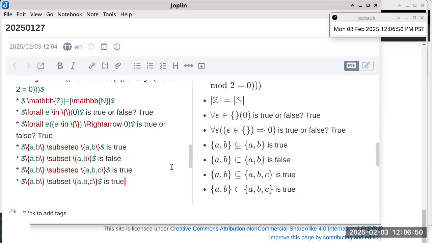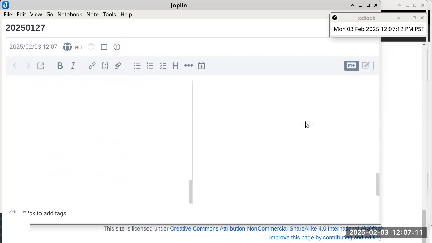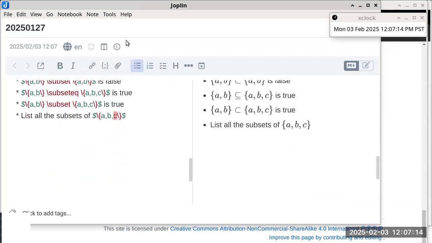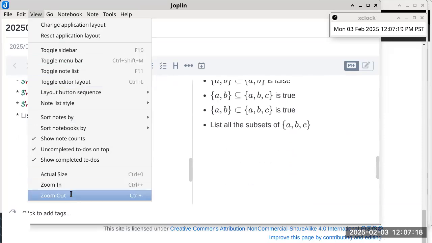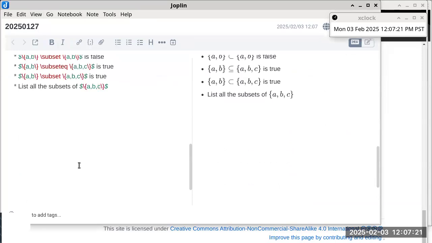All right, so I'm going to use, okay, list all the subsets of, okay, and we'll use a set, depends on how much typing I want to do, but this is not too bad. I can still do this. Okay, so let me change the other side and probably zoom out a little bit so I can have more space. There you go. Maybe one more time. There we go. All right.